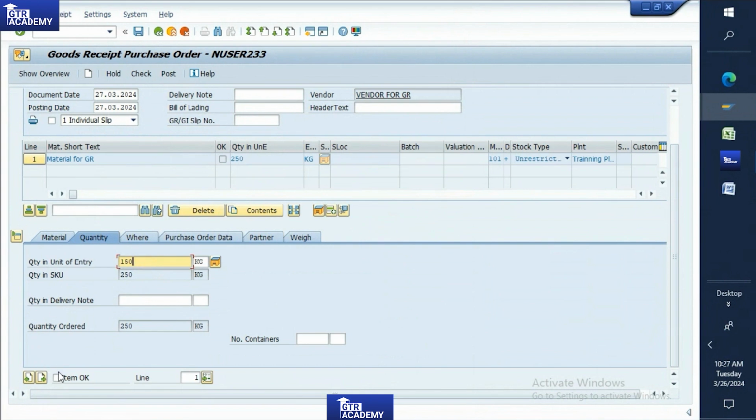Then you can see here, right, under item. Yes, Hemant, you have to check this box. For example, as of now, I'll receive the complete 250 material. I'll do the changes. I have ordered 250 materials and I've received 250 materials, so I'll mention 250 here, and then you have to check this item box.